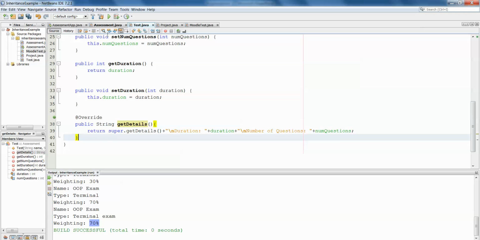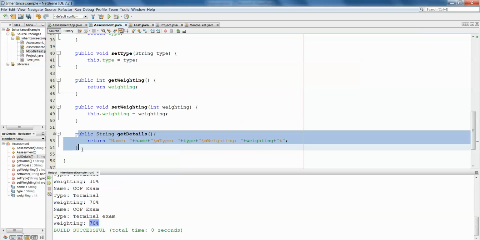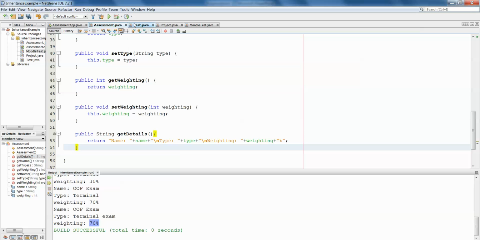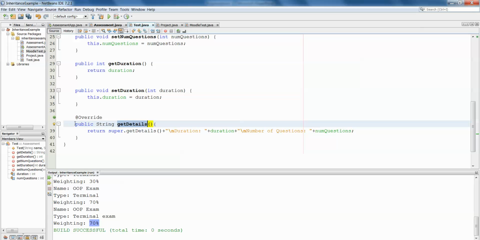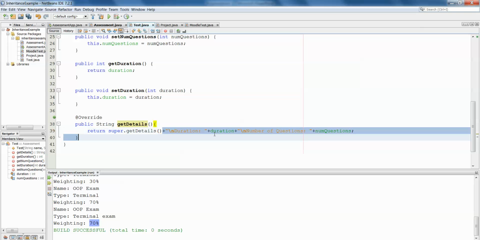Okay, so essentially what we've got here now is a getDetails method in the superclass and a getDetails method with the same method signature. When we talked about overloading methods, we couldn't have two methods with exactly the same method signature in any one given class. But here they're separate classes. One is a superclass, one is the subclass. They've got identical method signatures, but this one, because it's in the subclass, can override the one that's in the superclass, and we do that by calling the one from the superclass and then adding to it.